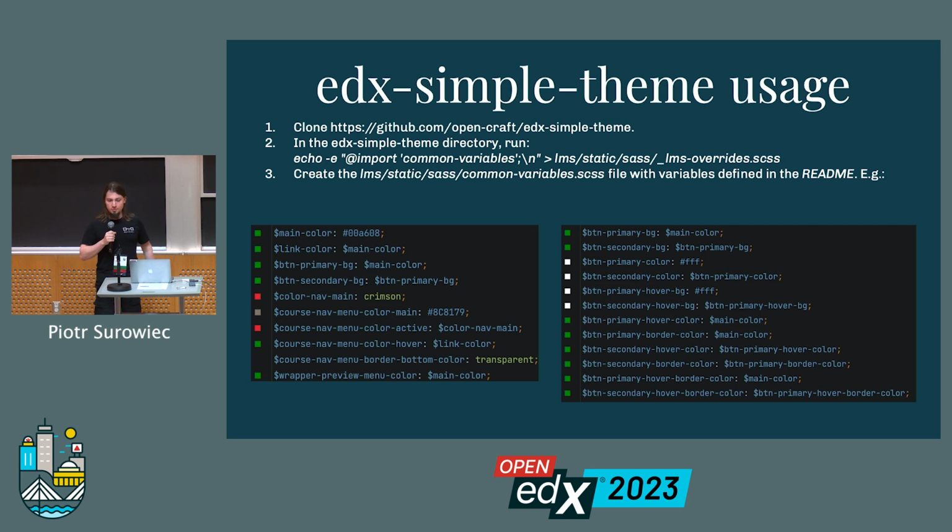Then you create the common variables CSS file and just place the colors in there. You can see the main color or, for example, the button primary background. You just input your elements and colors. The list of the elements is in the README. It provides a pretty consistent user experience, so if you go to the dashboard, for example, the colors will be the same as in the learning MFE or in the discussions MFE.